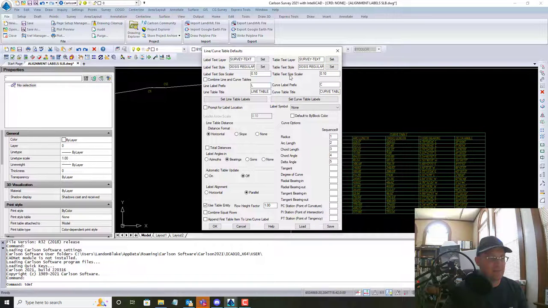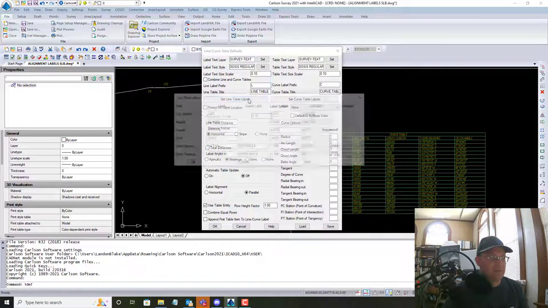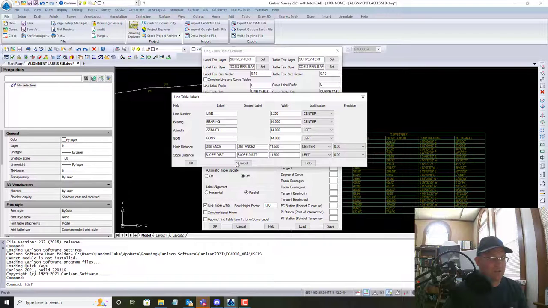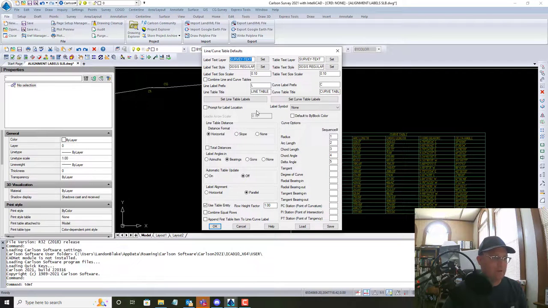Set your text height scaler. In this case, it's a tenth of an inch for us. And then you can give your tables titles. Then you can come in here and set up how it labels the individual labels. You can set the width of the column and the justification and the title of the column. You can do that for both your line table and your curve table, which I have done. We want to use the horizontal distance, not the slope. You can come in here and tell it what order you want your curve elements in. We want bearings in our line table, not azimuths or gons.